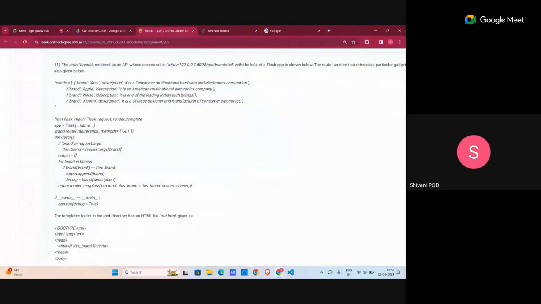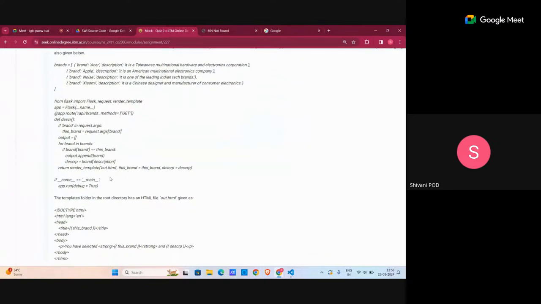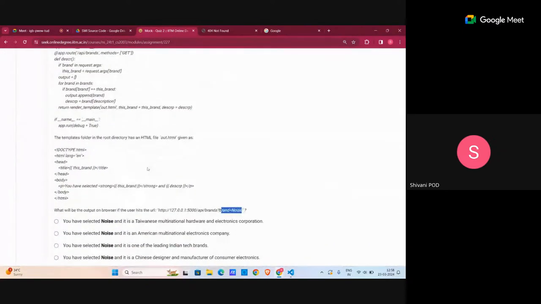After that, it will take the description as one variable, and then it will render out.html. This out.html has the brand and its title. It has one p tag, and inside that we are using the brand variable and the description. So basically we are using a query parameter. You will see in the query parameter that I am passing the brand noise.